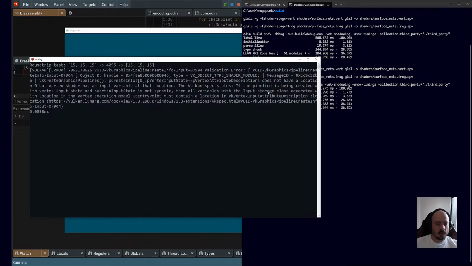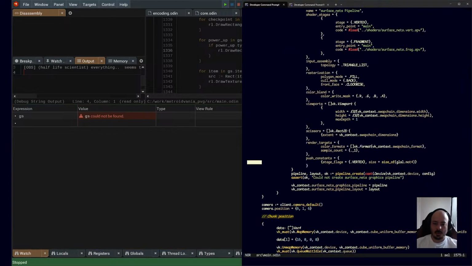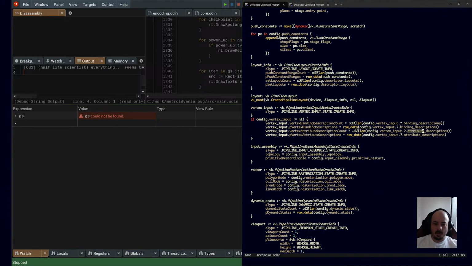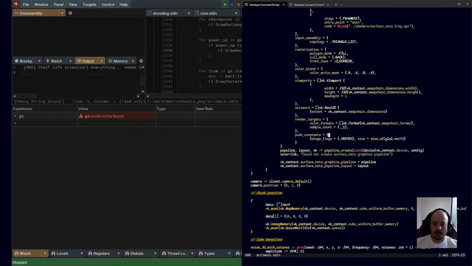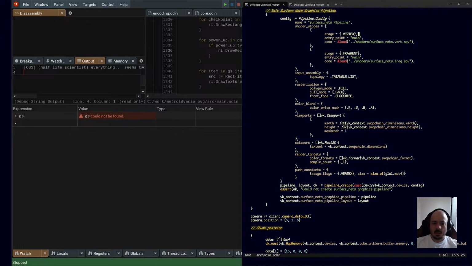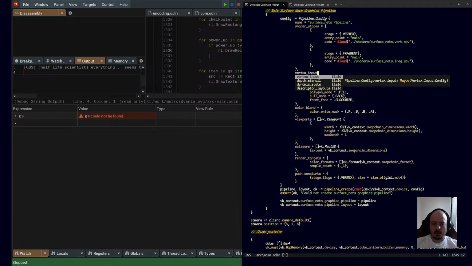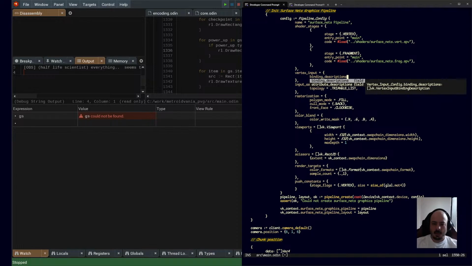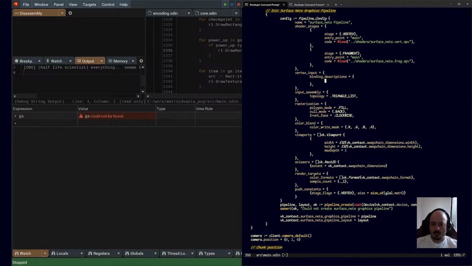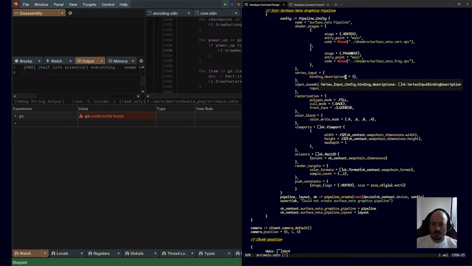Oh, no, it's not. What is this? Attribute description does not have location 0. Ah. Yes, I didn't define attributes. I don't think I'm even using attributes at all in the current pipeline, so I didn't have that to copy. Yeah, I guess usually I would put that here. Vertex input, I think it is. Binding descriptions. Vertex input binding description. Okay.